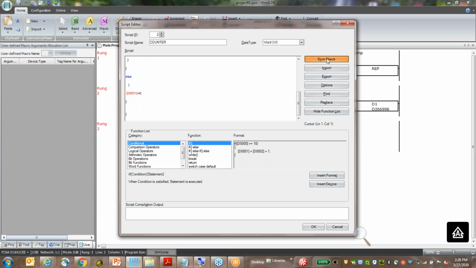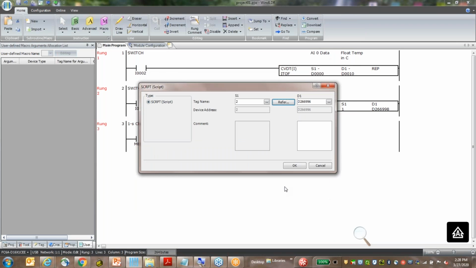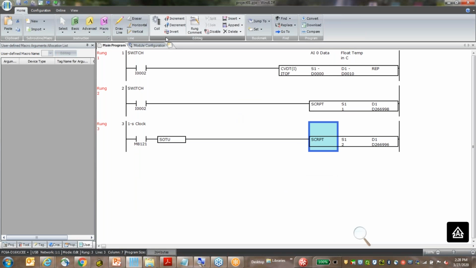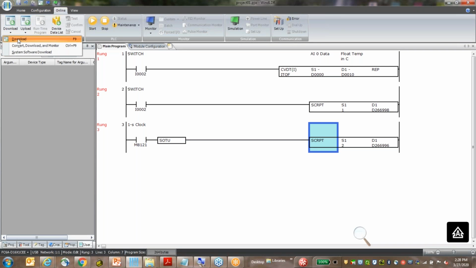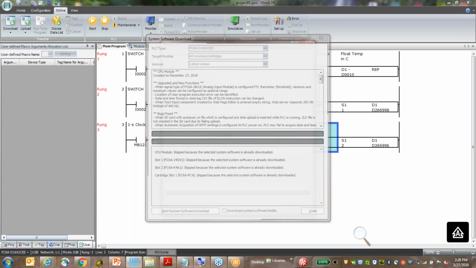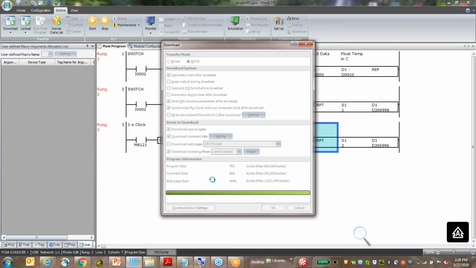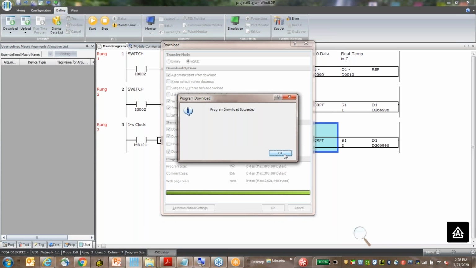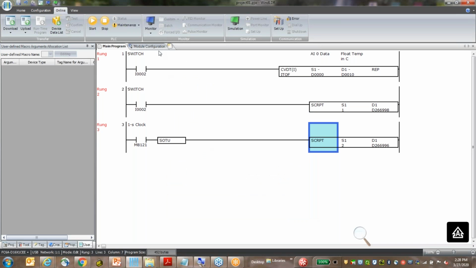I can do an error check on this, and there's no errors in the script. So I say, okay. I'm going to select this one, hit OK, and then go to online and download this to my program. Okay. So now I'm going to go to monitor mode.